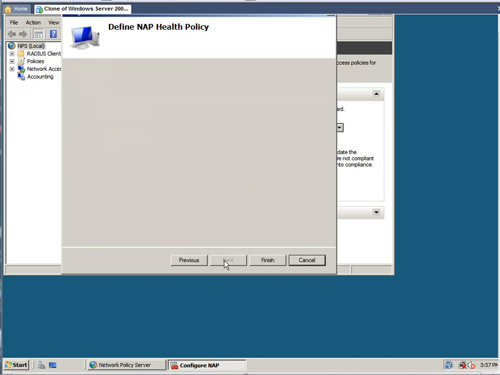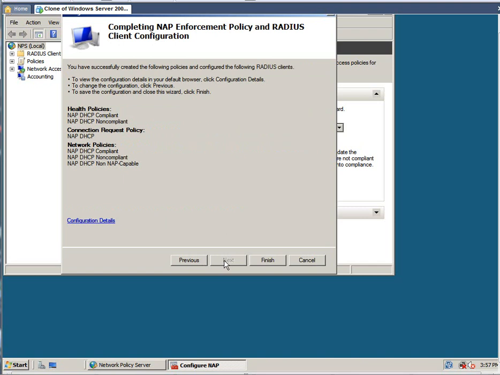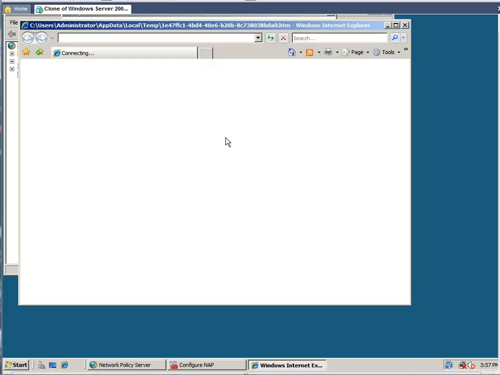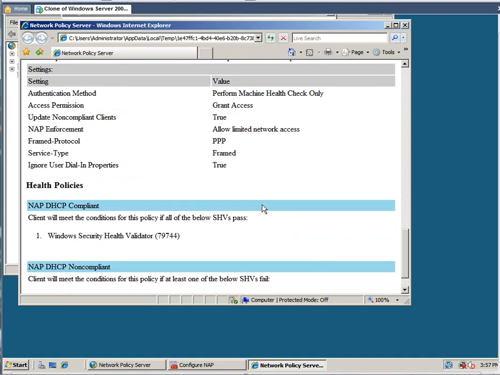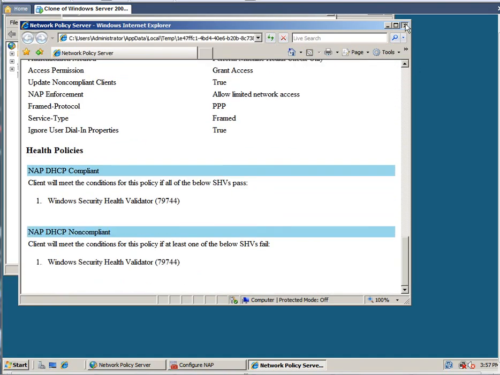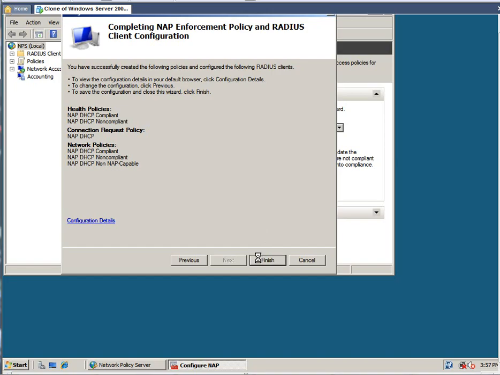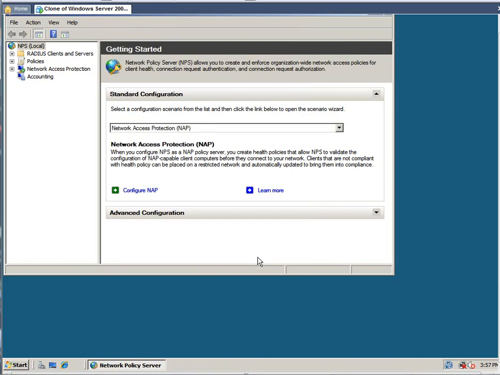We click on Next, and it's going to tell us, look, alright, that's what you've done. You just created some health policies with NAP compliance. You named it, and here are your configuration details. Do you like them? If yes, this is all we went through. If you like them, click finish, and this service is ready to run.